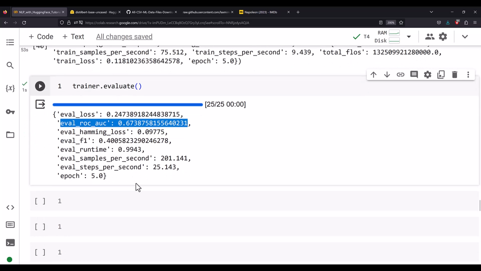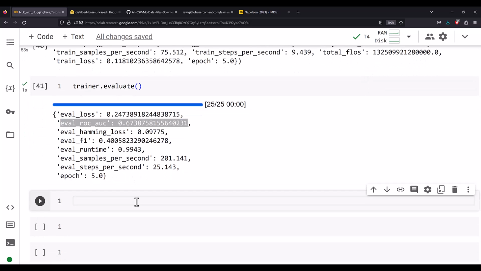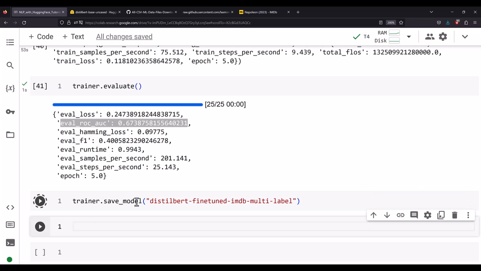Let's go ahead and save this model so that you can use it for a later purpose. I just need to write here trainer.save_model. I need to give here the model name. For model name, I give here the DistilBERT fine-tuned IMDb dataset, and then I give here the name of this as multi-label. Alright, that's what you have as model name.